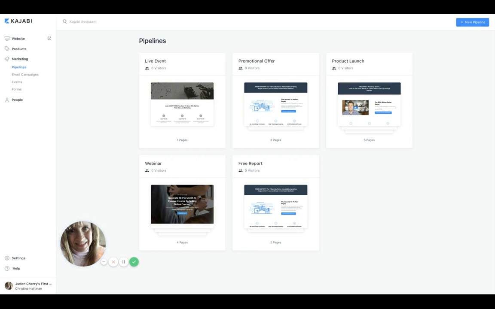All of these pages are linked together. When you create a pipeline, you don't have to link them together. You don't have to link the emails that go out, the email notifications that go out with these. Kajabi does all of that behind the scenes for you. And the benefit of that is it saves you so much time.